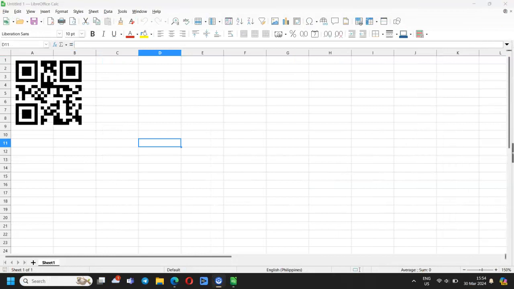In case you encoded a URL, for example Google, and if you have a code scanner on your cell phone, you can test the code right away.